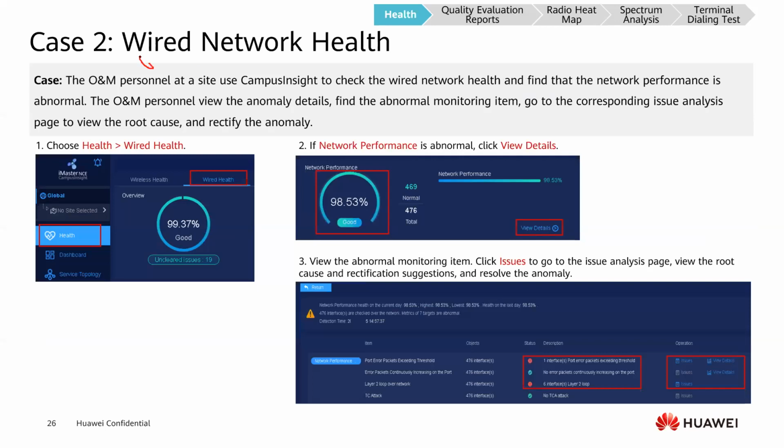And the second use case is for the wired network health. The process is similar. First, you click health and click the wired health, and then it will show all of the 4 kinds of metrics about the wired network to you. And for each one, you can click view details, and then you will go to the detail page, and it will show you some issues. And for each issue, you can click the detail to check the problem.